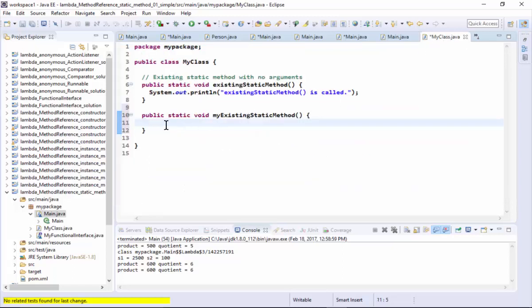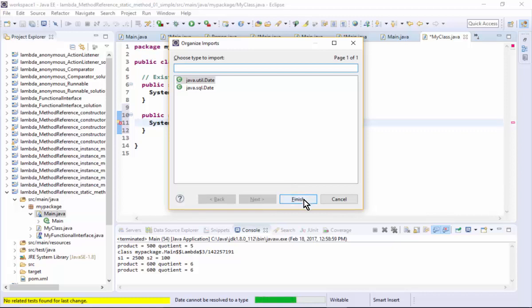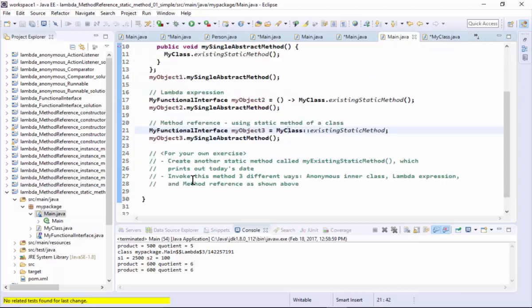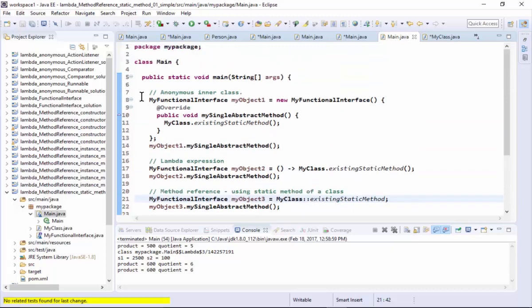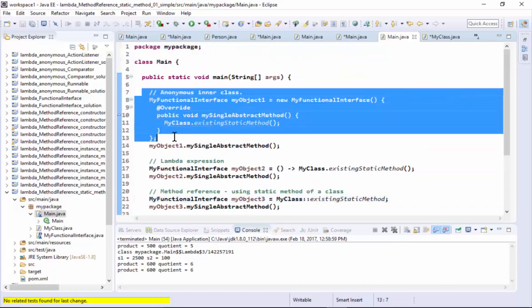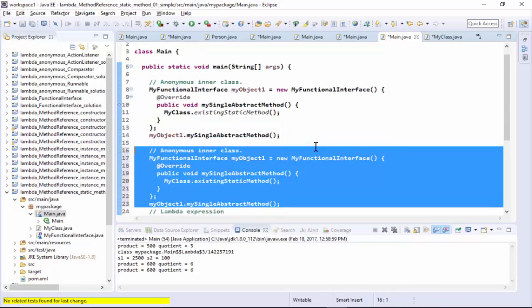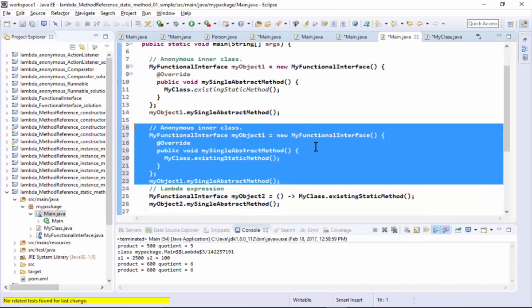So you can actually just sys out and new date like this. Okay, and then import the date class. Okay, so we have a static method just display the new date. Okay, and what we want to do is invoke this method 3 different ways. So let's actually try to use the anonymous inner class. So I'm gonna just copy this guy, and move this guy. Yeah, I'm gonna just actually do it right here.